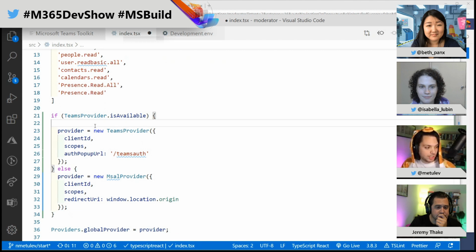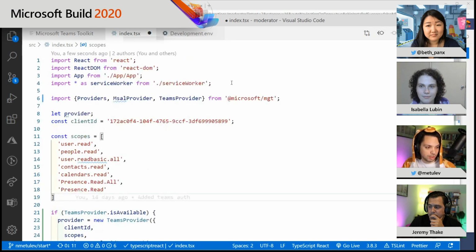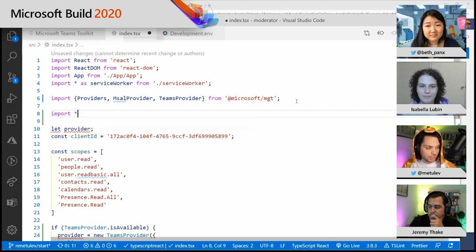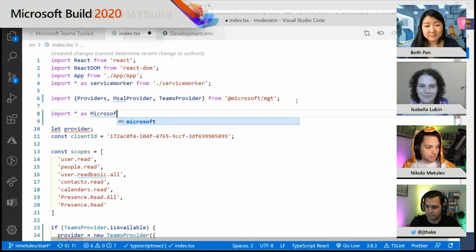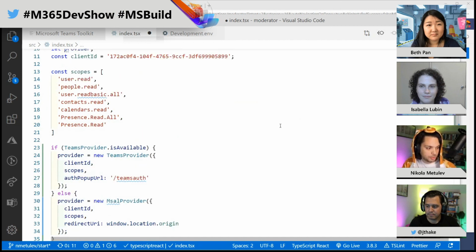I do need to tell Teams provider where the Microsoft Teams SDK is. So I'm going to import the Microsoft Teams SDK, which I've already installed with npm, as Microsoft Teams from Microsoft Teams SDK. Okay. I'll just tell the Teams provider where that is.